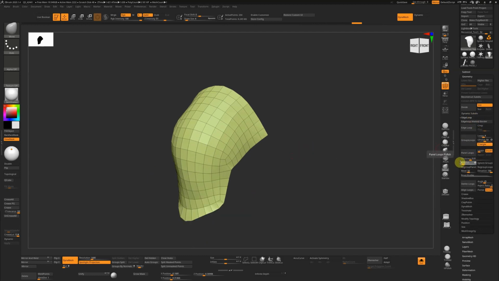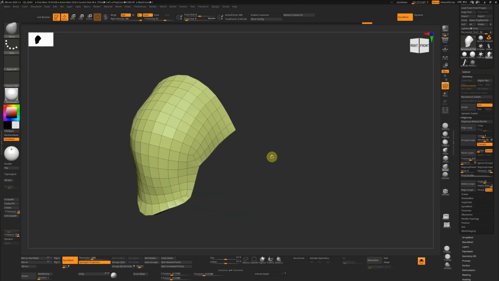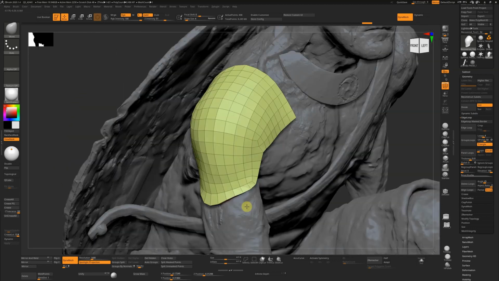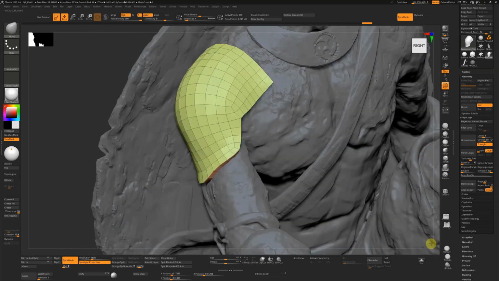So I'm going to turn off Polish because we don't want to polish it. I'm going to turn off Bevel. I'm going to bring the loops down to 1, and I'm going to hit Panel Loops once just to see what that gives us. So that's kind of okay. That's roughly what we're looking for here.